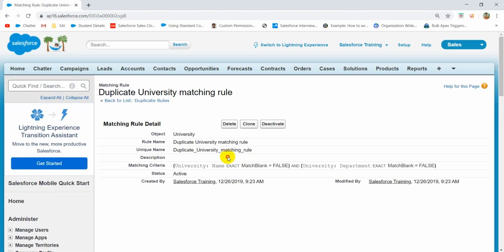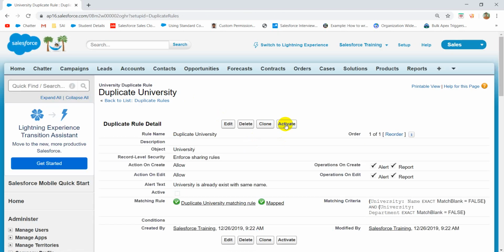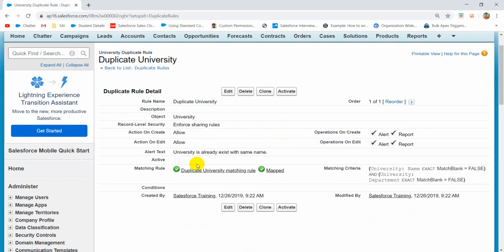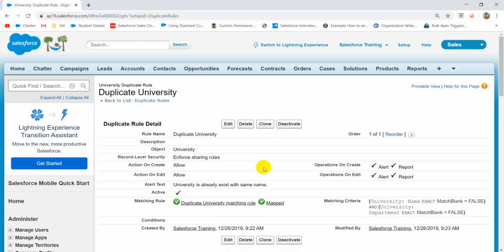Okay, this is activated. Then go to the duplicate rules again. Now you have to activate this duplicate rule. You will see whether the matching rule is activated and selected or not. Okay, activate this. Okay, now it is activated. Go to any university.